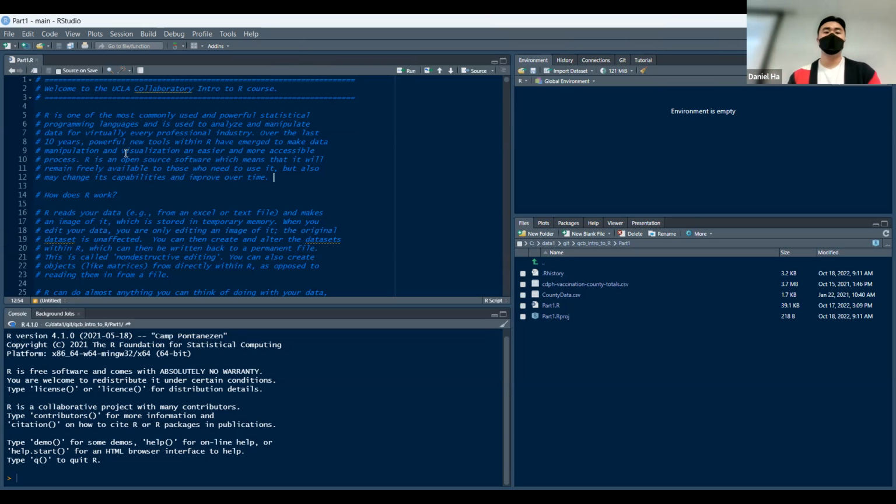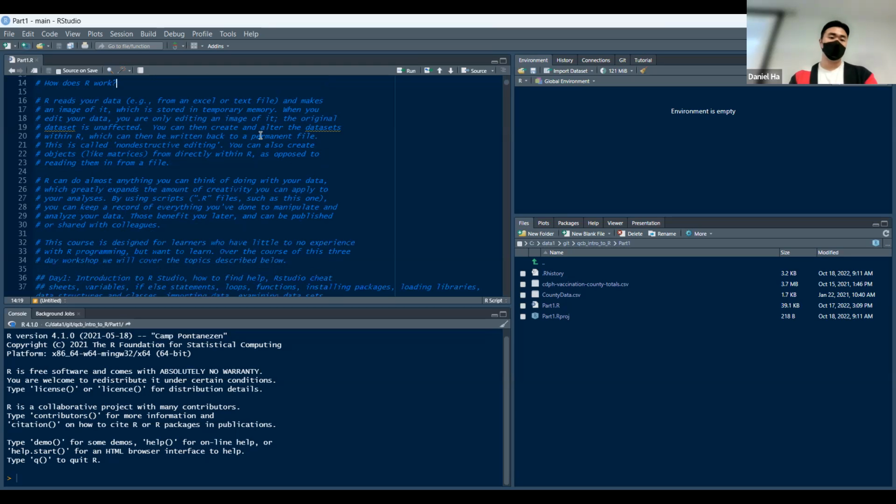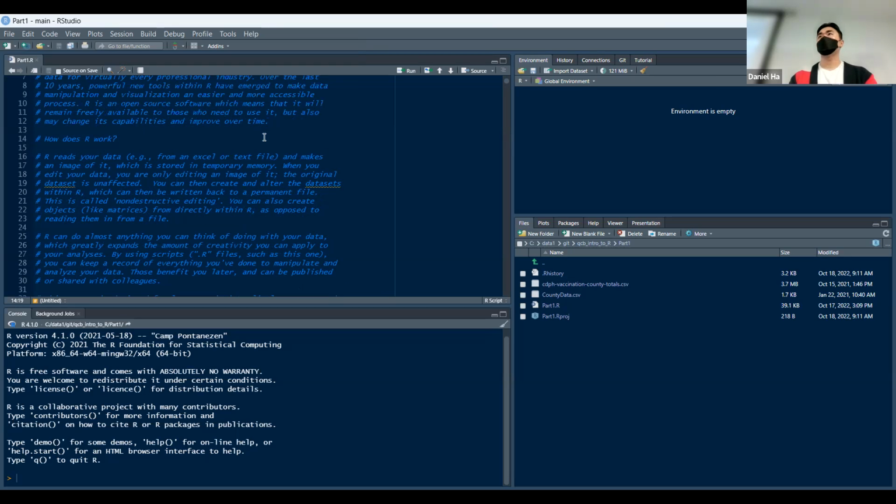So R is one of the most commonly used powerful statistical programming languages out there, especially in the science field nowadays. We use R more often, plus Python as well. And it is very easy to learn. Once you learn how to do it, you can easily change the data type you want and easily use it to visualize your data, as well as do some statistical analysis.